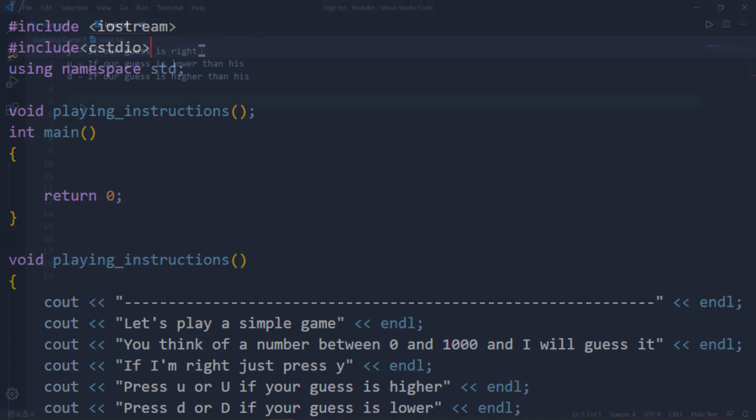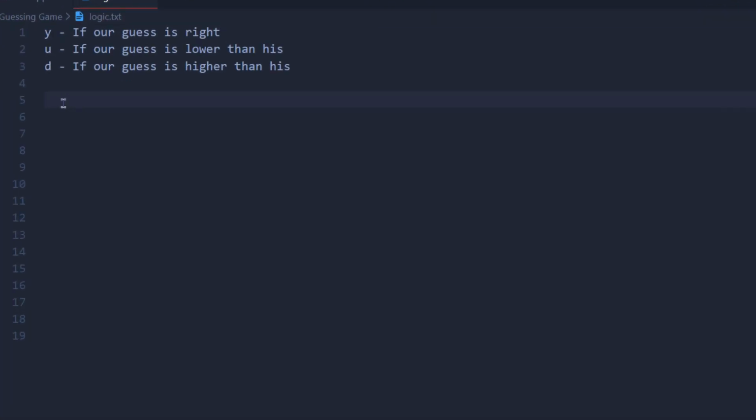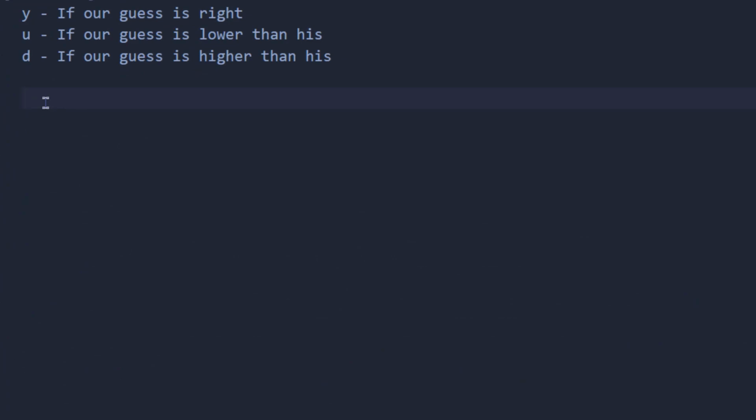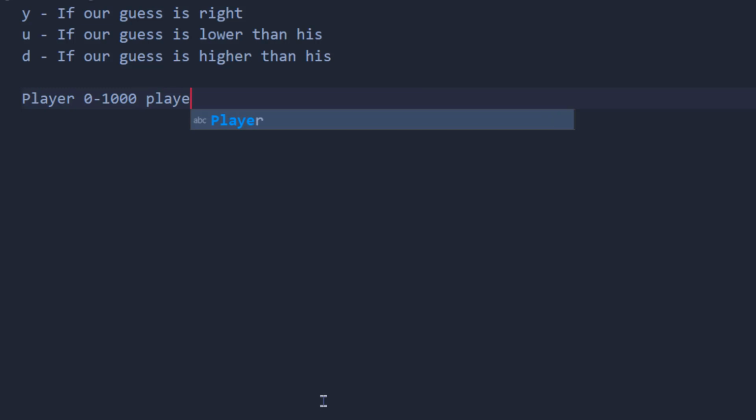Now it is better that you understand the logic of our game so that the coding part becomes easy. So what we are doing here is we are basically telling the player to guess a number between 0 and 1000 inclusive. That is, you can guess 0 and 1000 also. Now let's just assume the player guessed something like 235. Okay, 235, he guessed something like this.